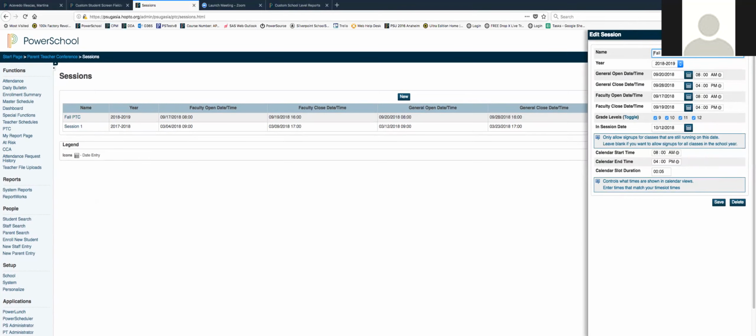I call it Fall PTC. Again, you can always change this. Then the year that you're going to use it, 2018-2019, which is the current year. We also have the general open date time and the faculty open date time. The process is, we give time first for faculty to set up their schedule. After you set it up on the admin side, you give time for faculty to log into PowerTeacher, and then they can block the times that they are not available.